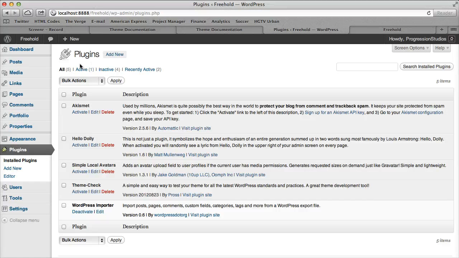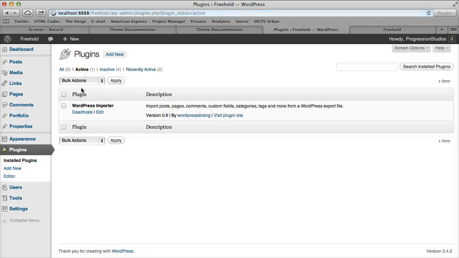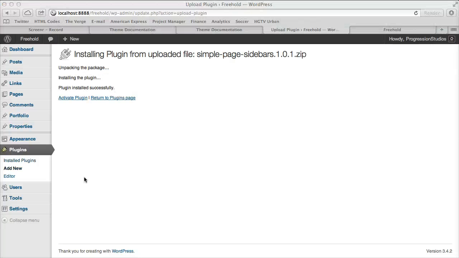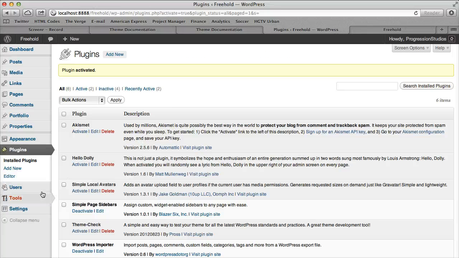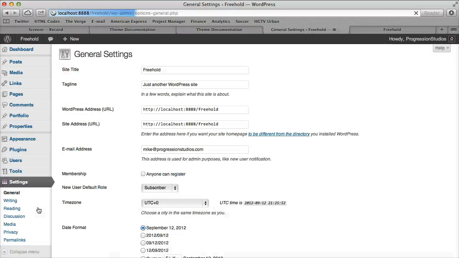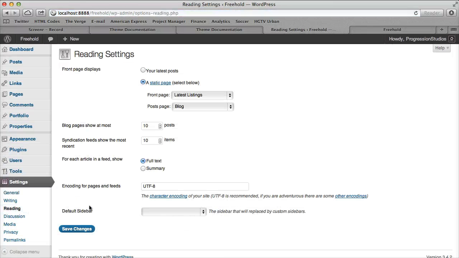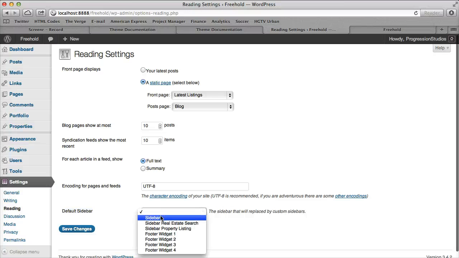I got it installed already. You just upload it. Simple sidebars. Oh, I don't have it installed, so let me install it real quick. Alright, and I just activate the plugin after I install it, and all you need to do to set it up is go under settings and reading, and you just set a default sidebar, and you'll probably just want to set that as the regular sidebar.